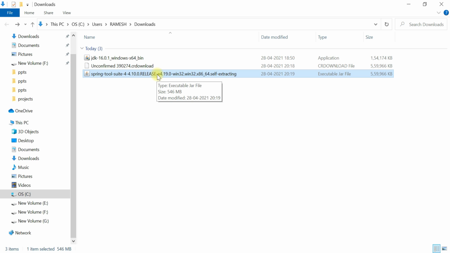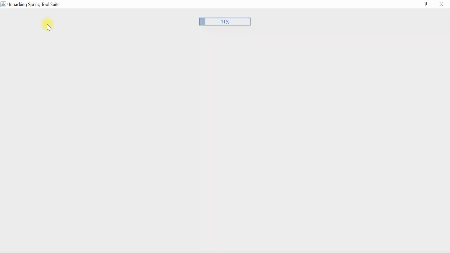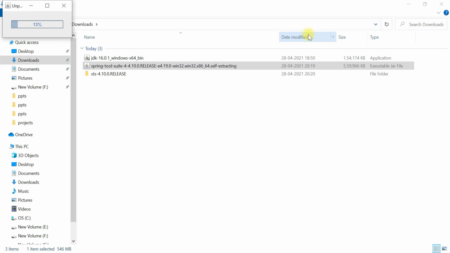In order to do that, first you have to install Java. So make sure that you have installed Java on your machine before extracting this file. Go ahead and double click on this jar file. If you can observe here, unpackaging Spring Toolsuite. Let's wait a couple of seconds to complete unpackaging 100%.